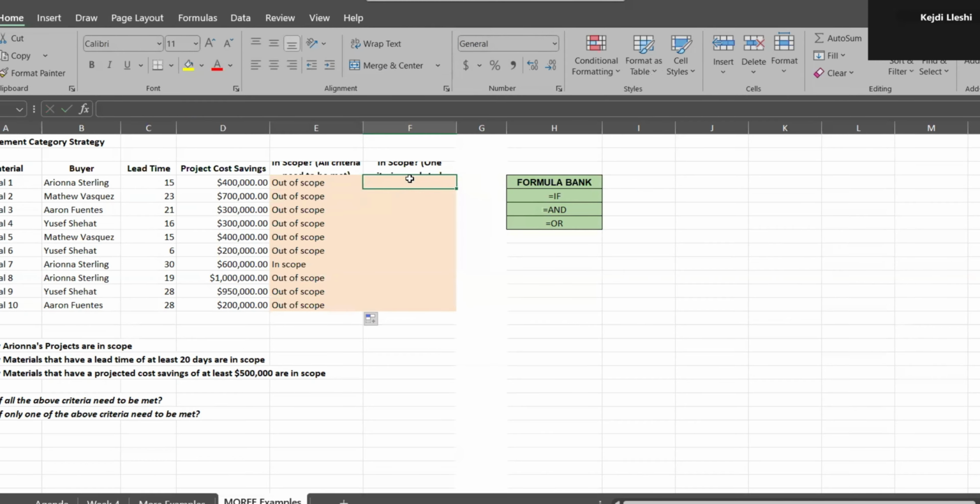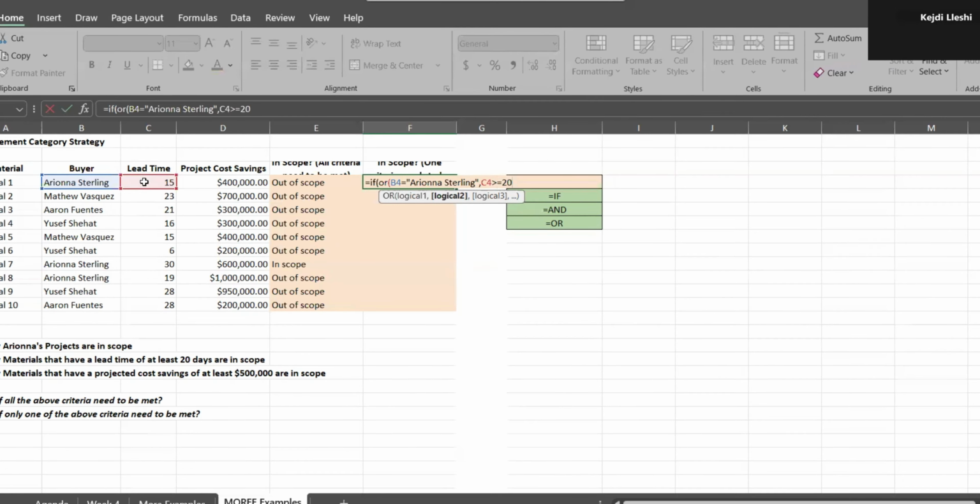The OR function works the exact same way. So we're going to say equal sign, IF, except now we want only one of these three conditions to be true. So it could be the first one, it could be the third one, it could be two of them, it could be all of them, but only one of them has to be true for the project to be considered in scope. So to do this, we're going to say OR, and we're going to put the condition. So B4 is equal to Ariana Sterling. C4 is greater than or equal to 20. And then B4 greater than or equal to 500,000.